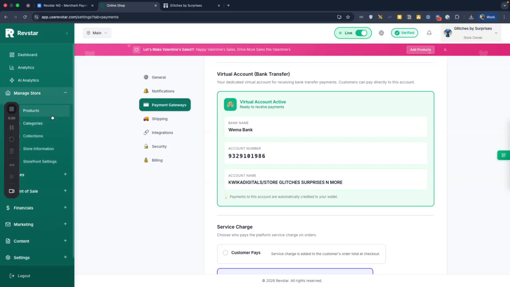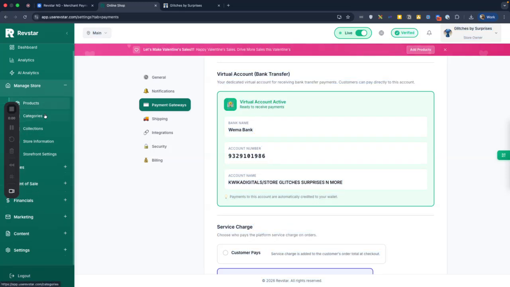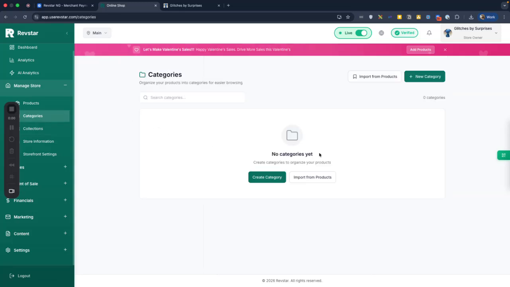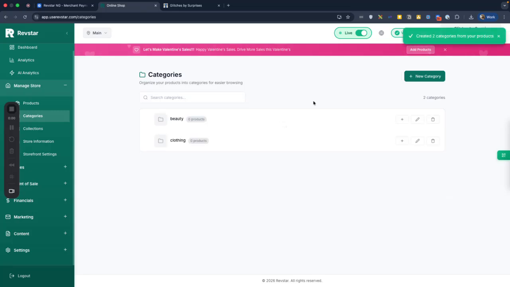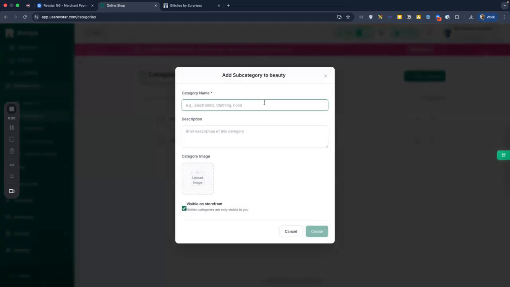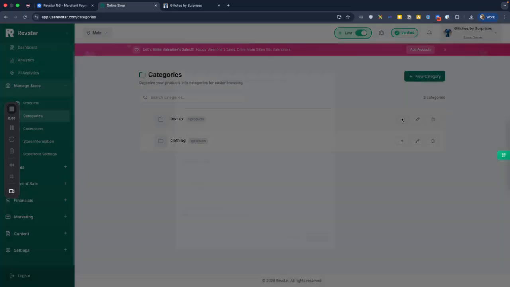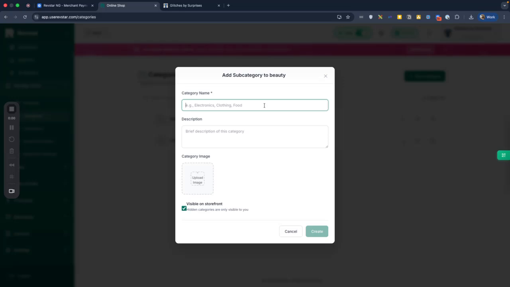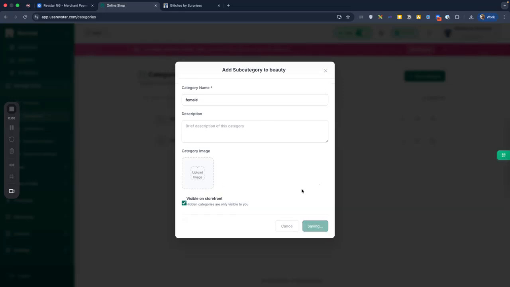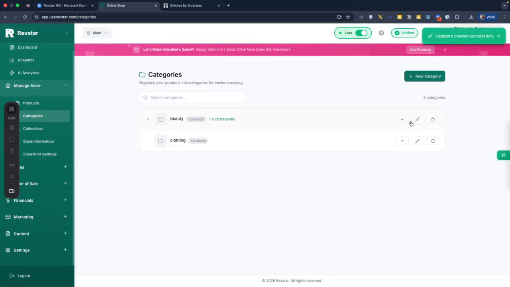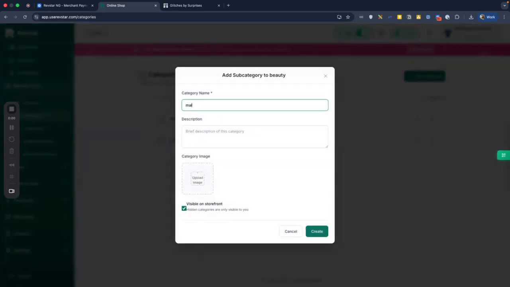The other beautiful part of Revstar is you can set categories. Let's set categories. Let's import from product. Let's import categories. Yeah, you see that we have just imported categories right now. And in your category you can create another subcategory. Say beauty. You can say for beauty, female, and create the subcategory. And you can add another one, male.